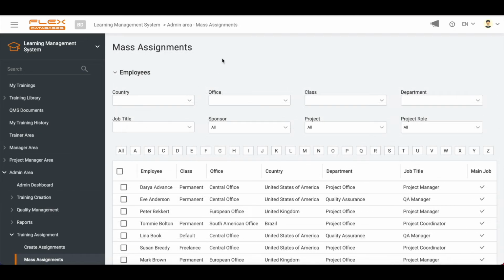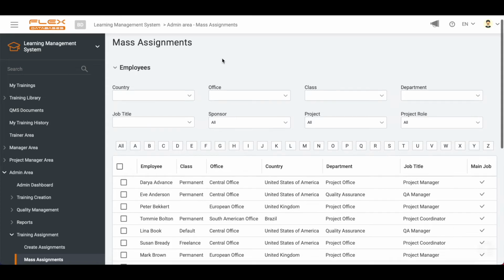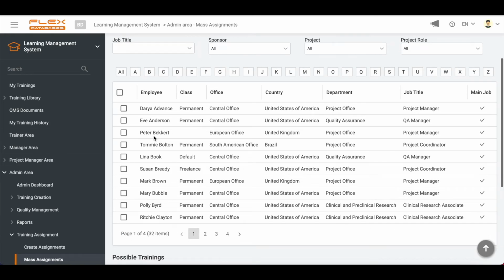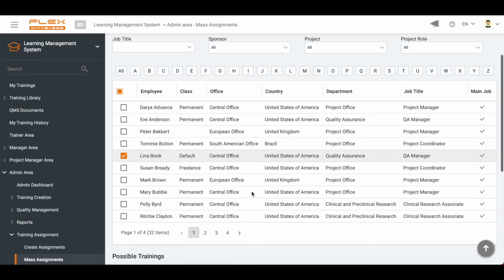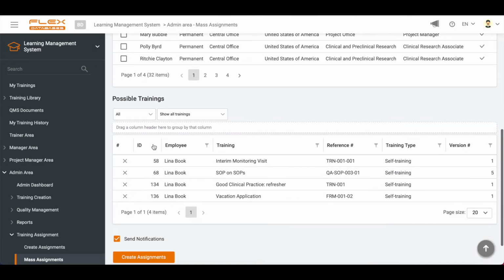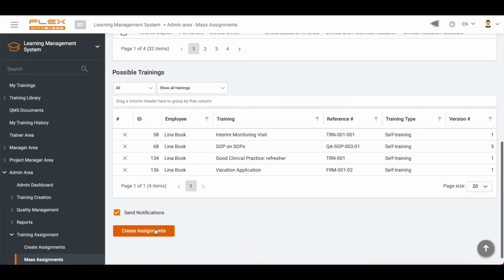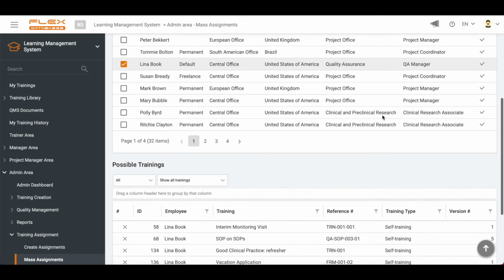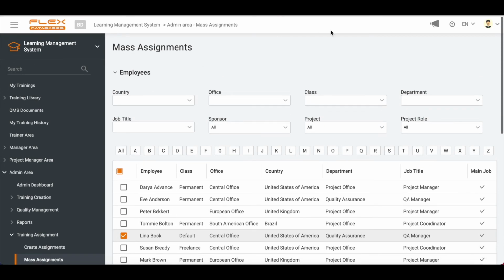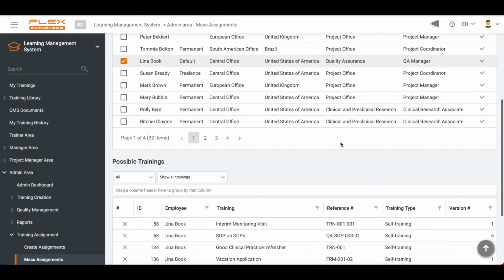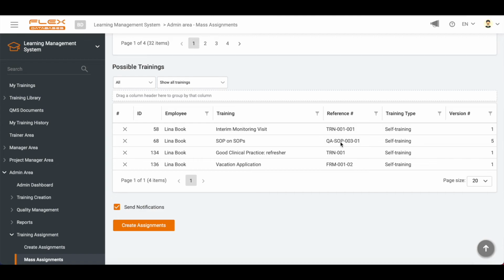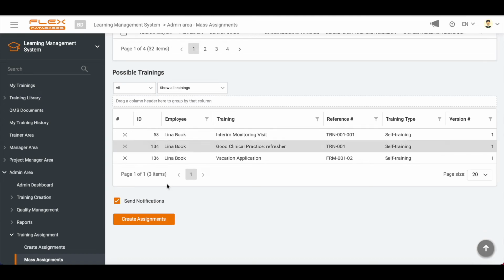In case you want to go vice versa and to assign many trainings to one employee, there is an option here. For example, you have an employee who just returned from maternity leave and you realize that this person needs to refresh the trainings. You simply choose the name of this employee here, and the system immediately shows you applicable trainings for this person. You can delete not needed trainings from the list as well. Then you just click the button, Create Assignment, and the system sends a notification to the user.